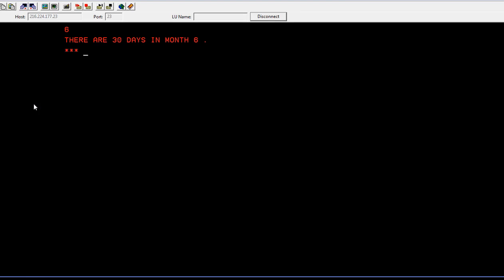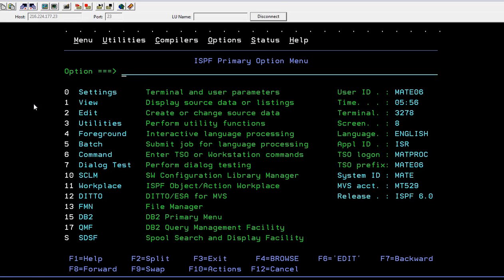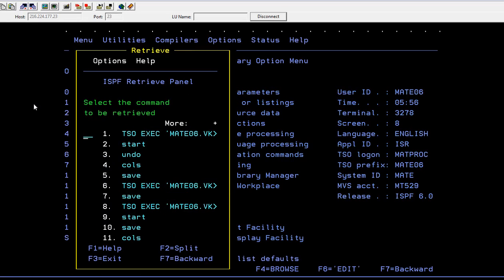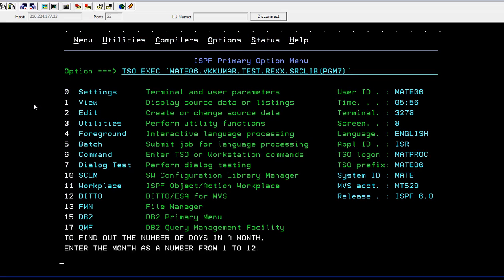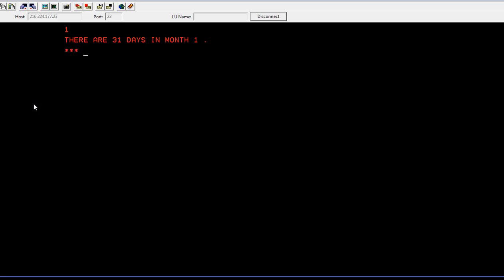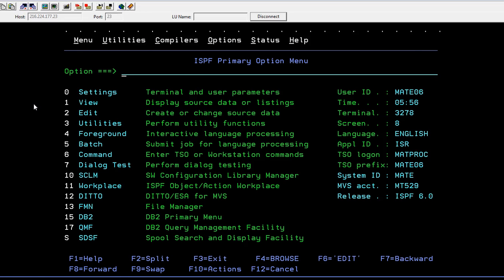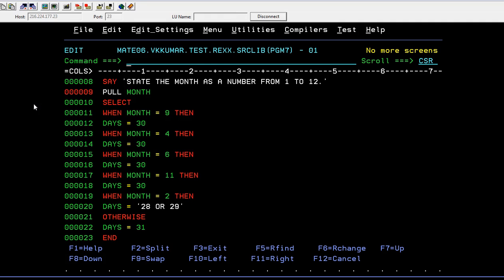So it says there are 30 days in month 6. That means month 6 is June, and in June we have 30 days. In the same way, we will try to execute again with 1. There are 31 days in January, right? So that's how the select and when statement works.